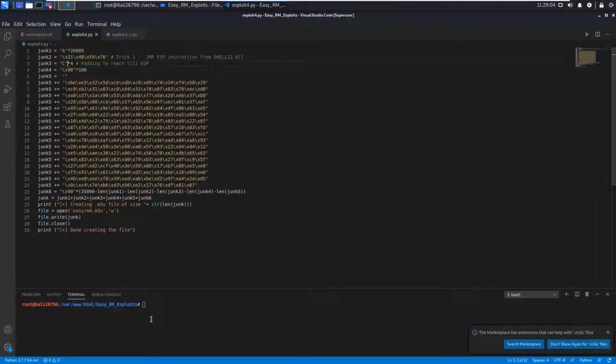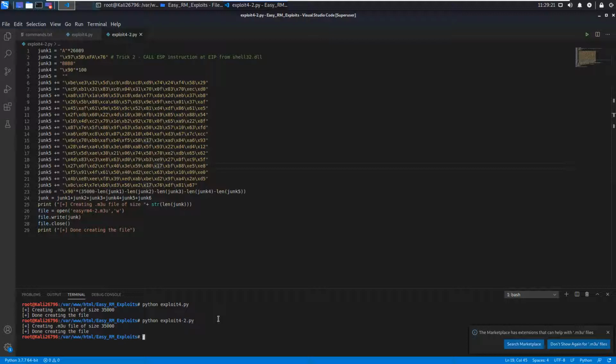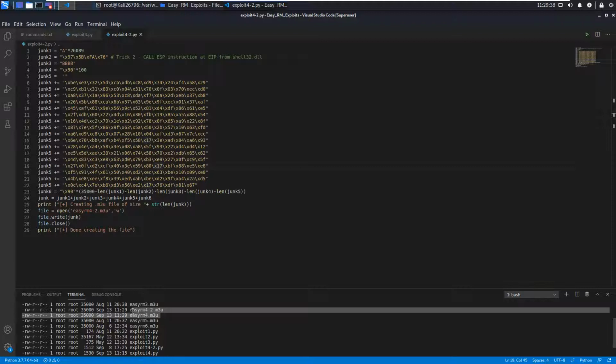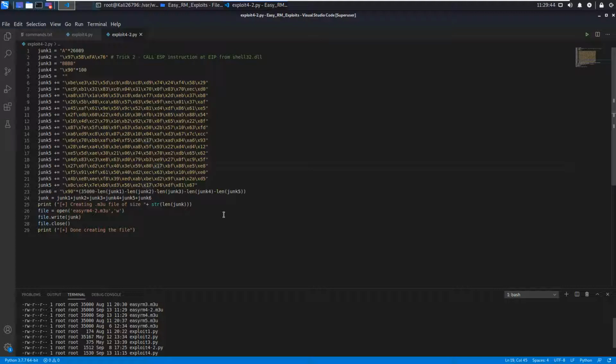So now I first compile exploit 4, which contains our jump ESP, and I will compile my second code also, which is containing call ESP instruction. Both my files are ready, and here are two files named EasyRM4.m3u and EasyRM4-2.m3u. These two files are generated successfully inside Kali machine.